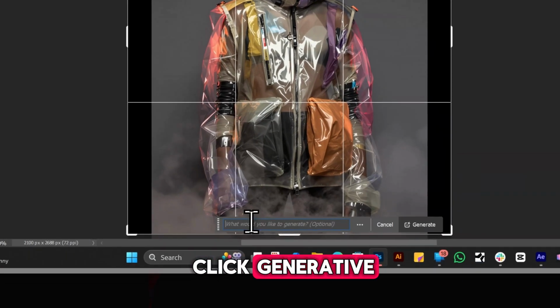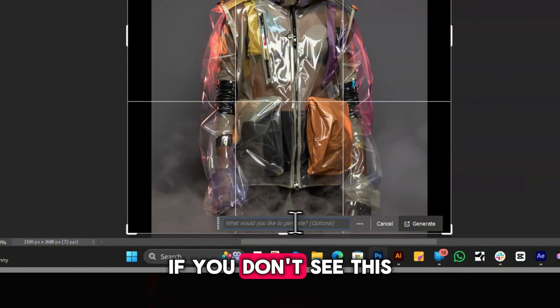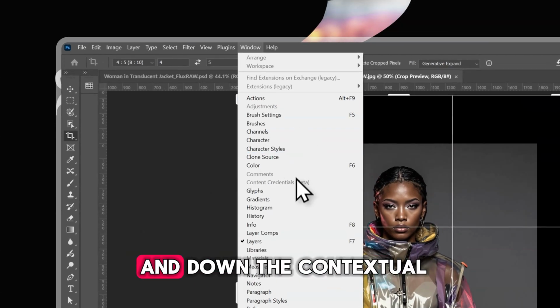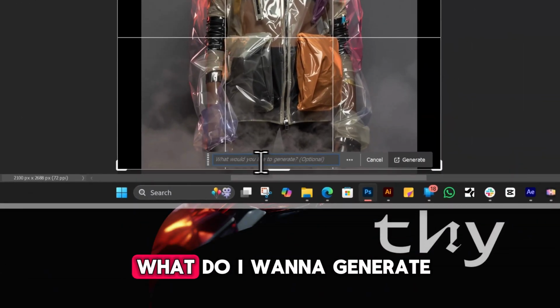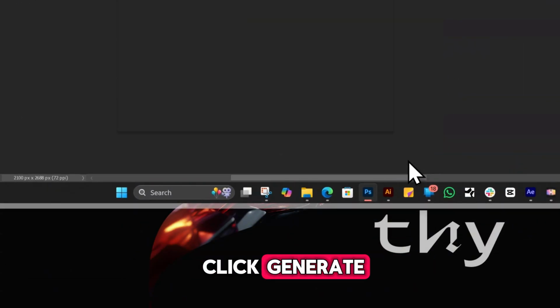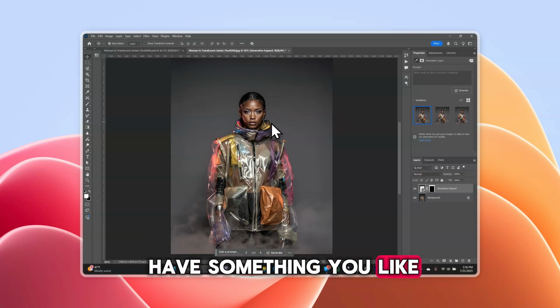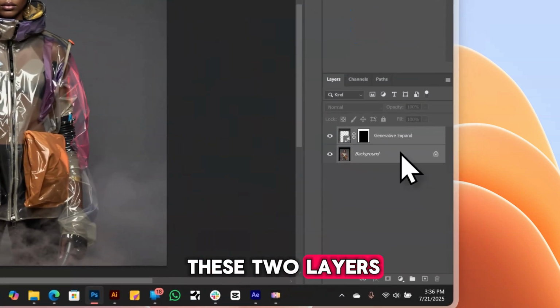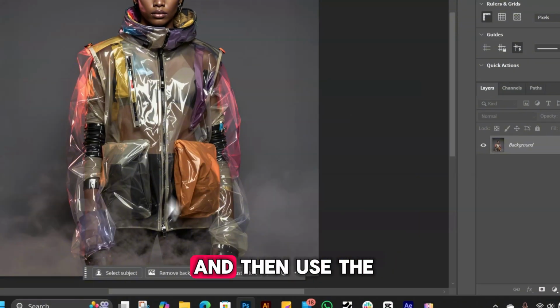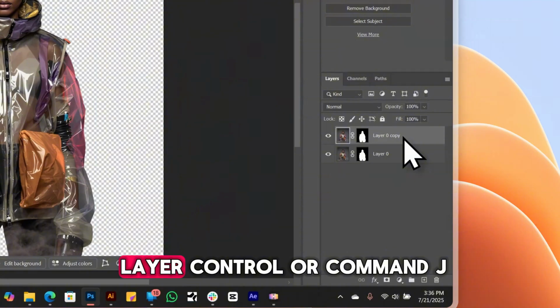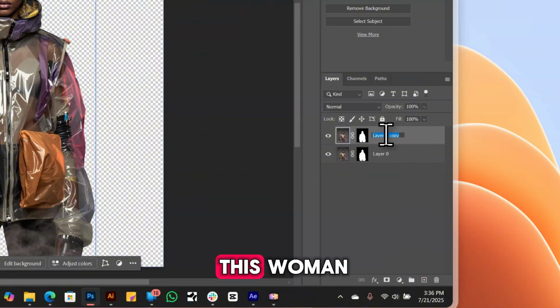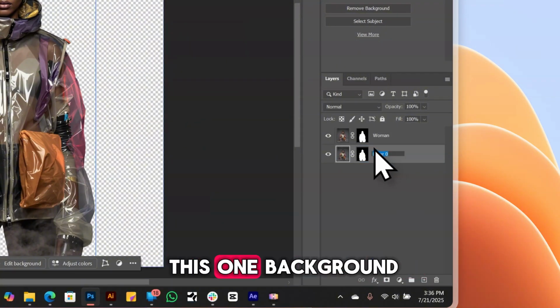And then I'm going to click Generative Expand from the contextual taskbar. If you don't see this, just go to Window and down to the contextual taskbar and select that. But mine is already selected. So it's going to ask me, what do I want to generate? Leave it blank and click Generate. All right. So once you have something you like, I'm just going to merge these two layers, Control or Command E, and then use the taskbar to remove background. I'm going to duplicate that layer, Control or Command J, and we're going to name this woman, and we're going to name this one background.